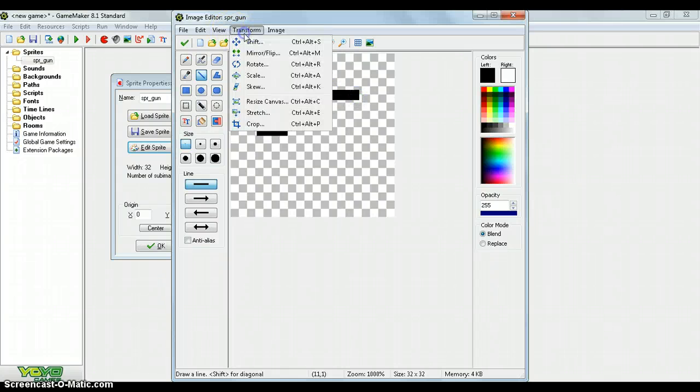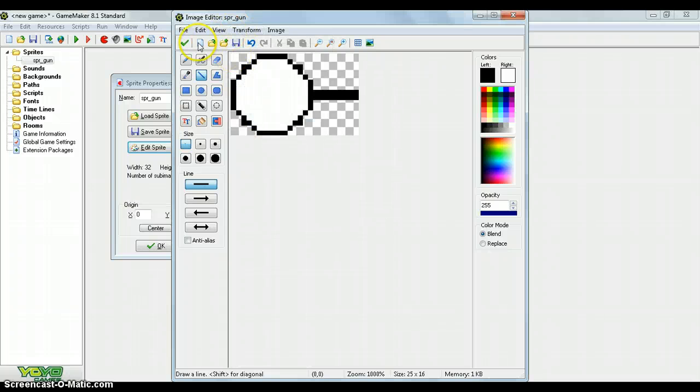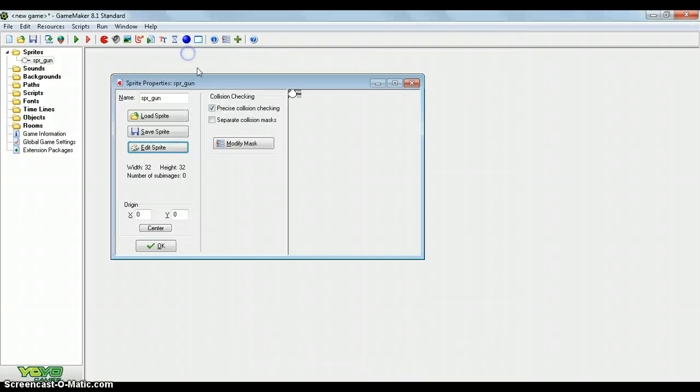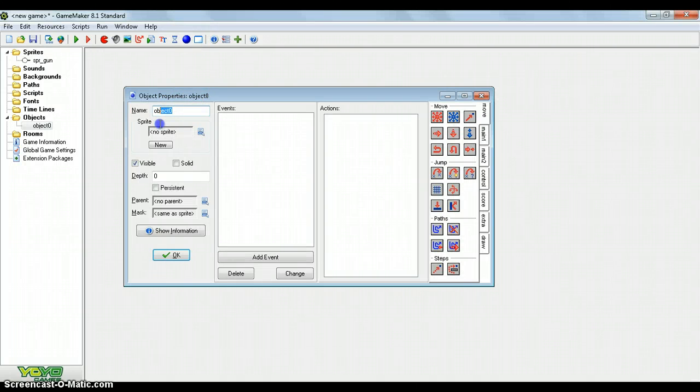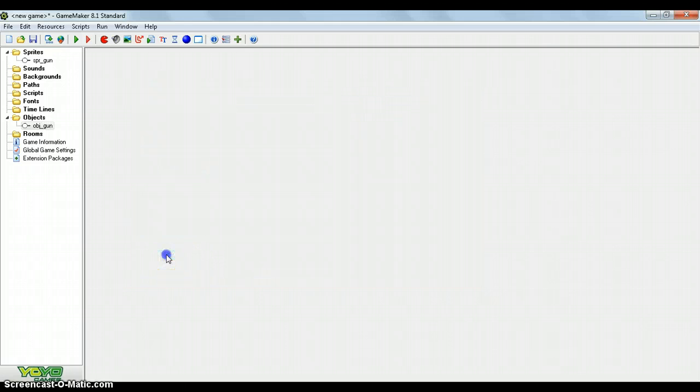There we go. What you're going to do is crop that. Make sure to center it. What you want to do is center it around the circle so that when it comes to rotating, it rotates around the center. So we'll just put that as 8. There we go. And now, create object, call it object gun. This is going to be the first object. I think you can probably tell what it is. Assign the sprite to sprite gun.